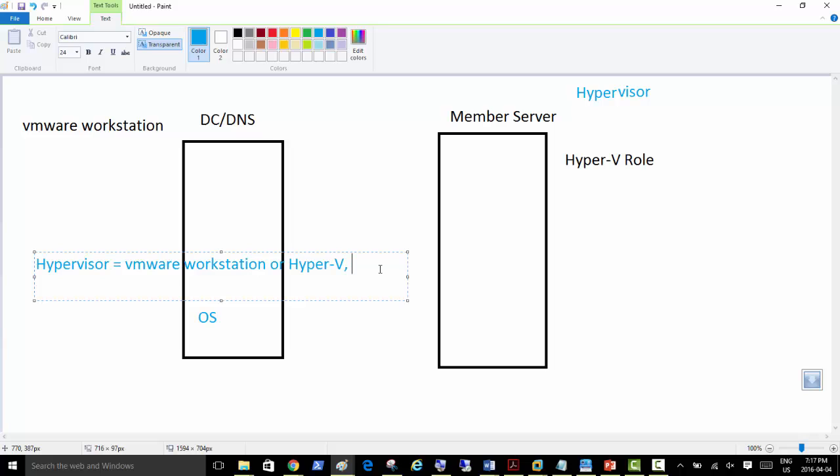So again, the point is it's on top of the OS, like VirtualBox. What else? Do you know of any other that is installed on top of an operating system and works like a hypervisor, where you install virtual machines inside it? Anyone knows other than these? So there's VMware Workstation, Hyper-V, VirtualBox.